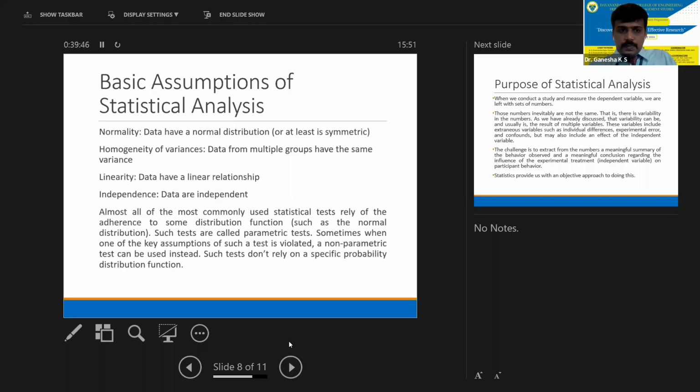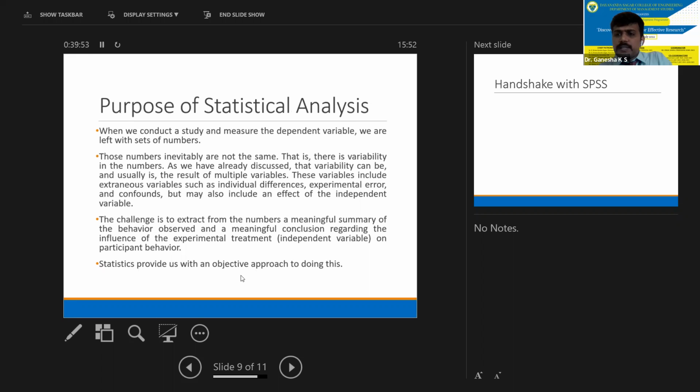Okay, so we'll move to the next step. That is, what is the purpose of statistical analysis? Okay, so yes, there is a query.